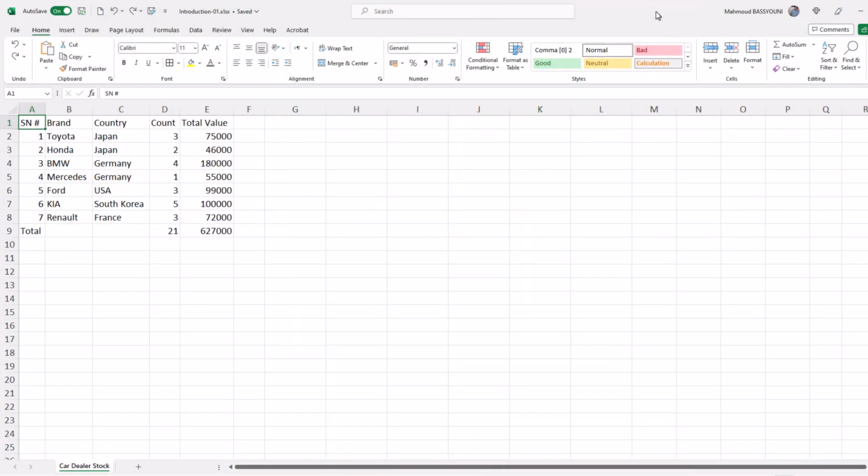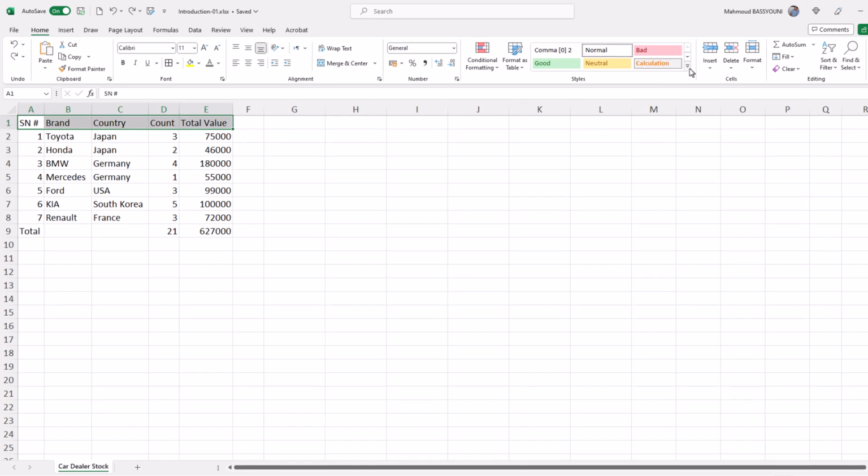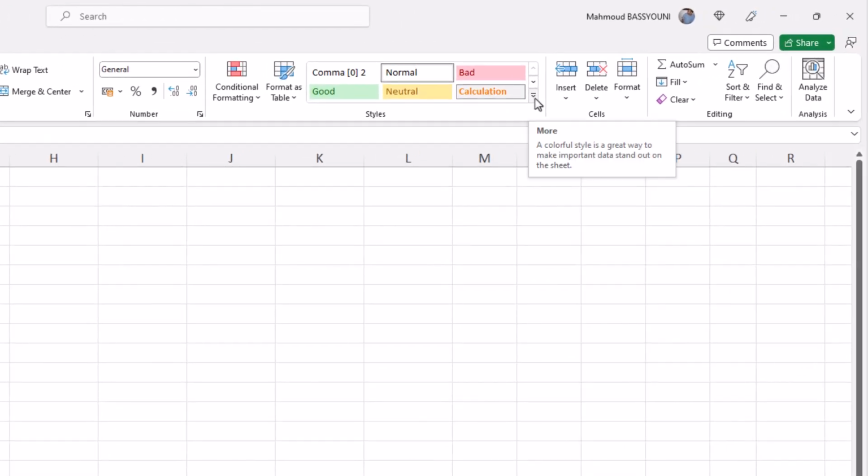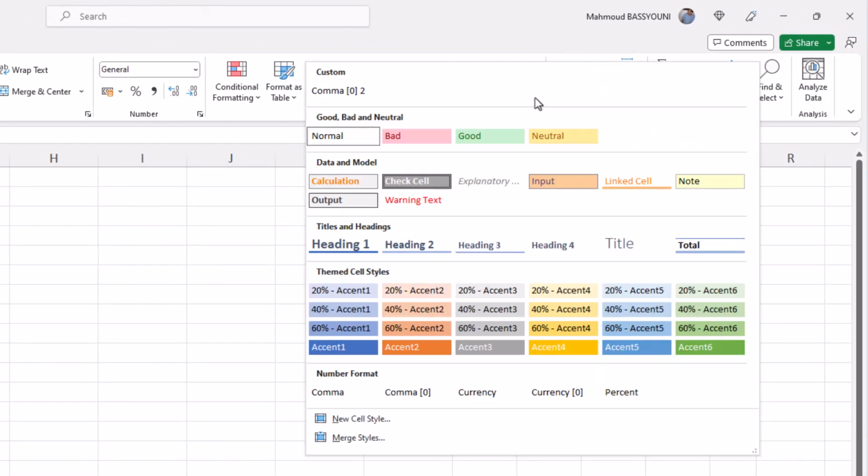Today, we will talk about formatting cells. With the range created in the last day, I added a count of cars and the total values per brand. Let's select our headers, go to Home tab, then Styles. Let's click on this small arrow to display the Styles window box.